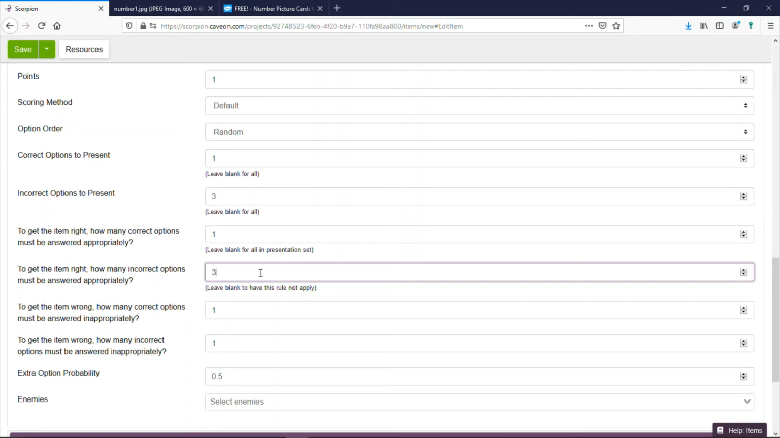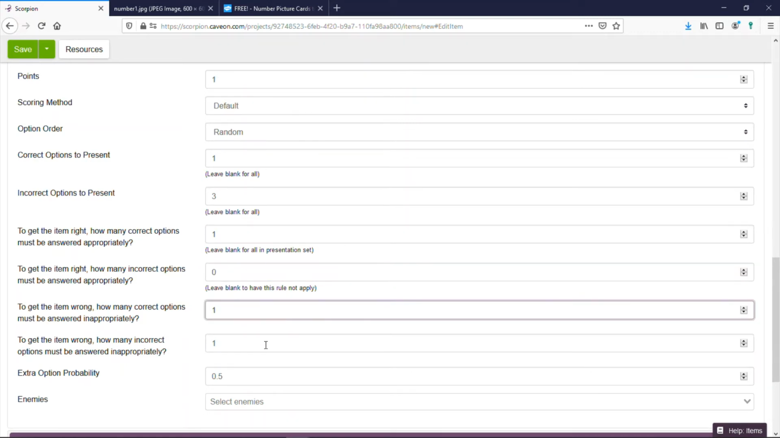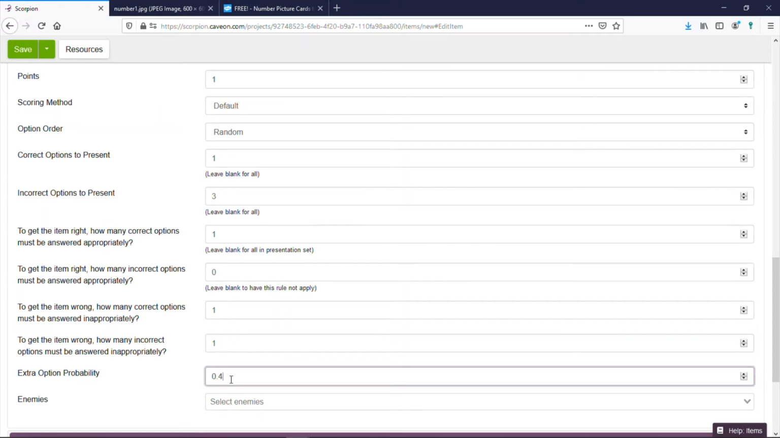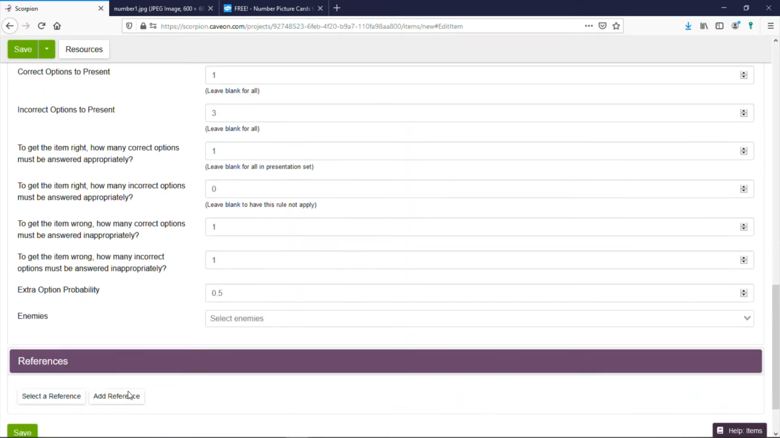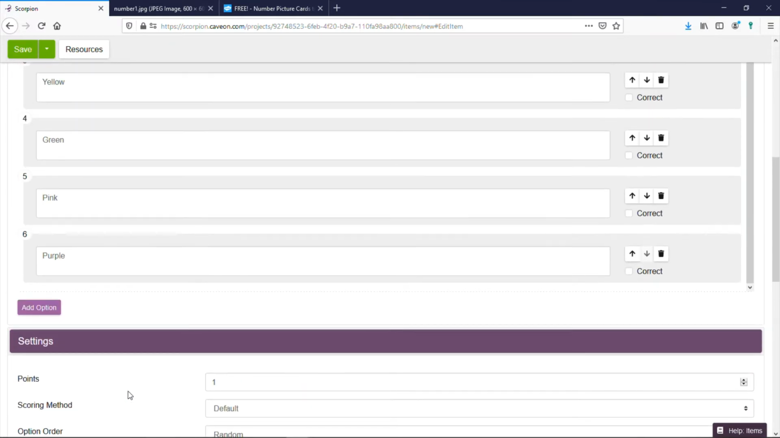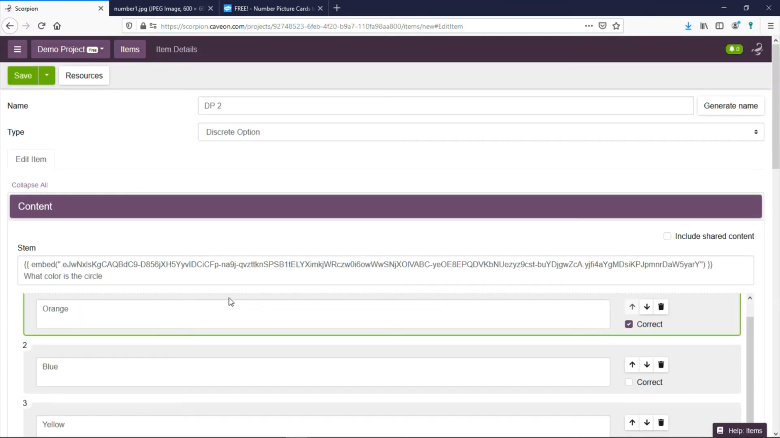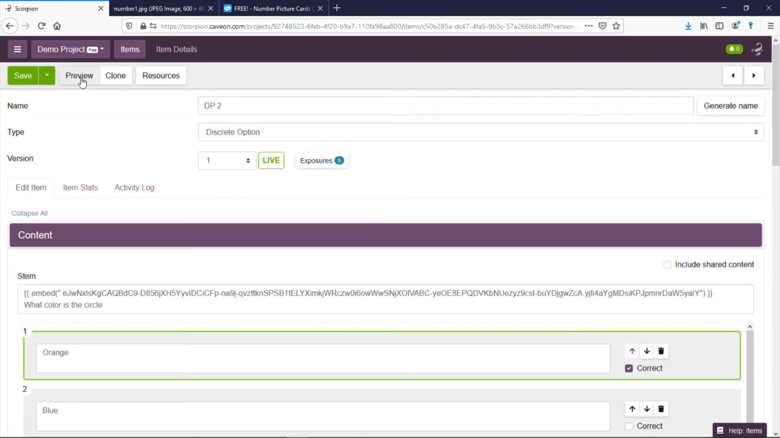So if it's presented 3 wrong answers first, you have a chance to get the question right without even having the correct answer presented to you. That reduces test anxiety of the testers. And this helps eliminate test-wiseness. Enemies down here: I can make question 1 an enemy to this question, so it won't show up in a test if those 2 questions are shown together. That's good. Let's save that and preview this.